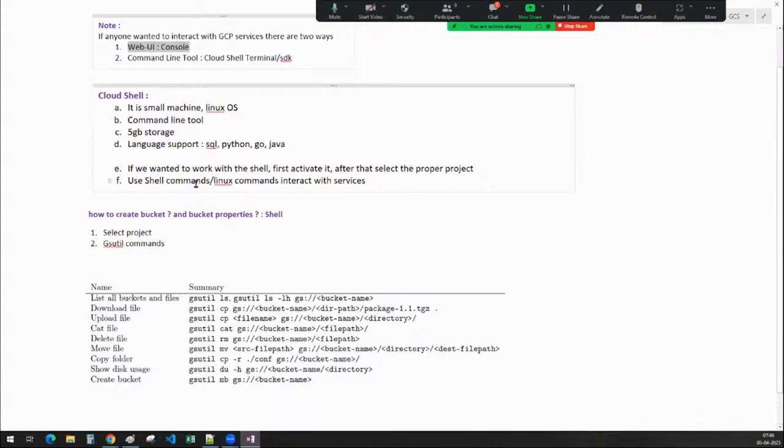A Cloud Shell is a very small Linux operating system, guys. It is a command line tool. It has 5 GB storage, and it has language support for SQL, Python, Go, Java, all of these things. If we want to work with the shell, we first activate it. After that, we select a proper project and use shell commands and Linux commands to interact with each and every service. So this is what a Cloud Shell is, guys.